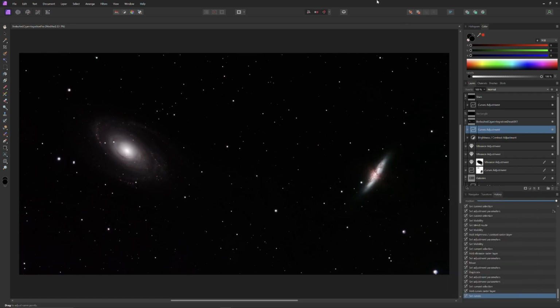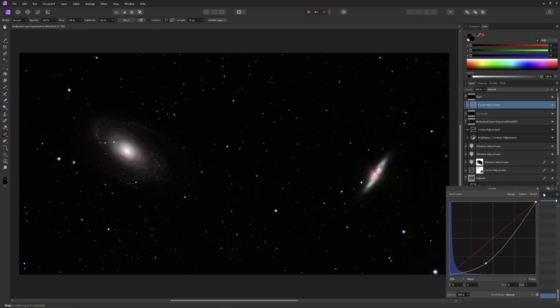Now this image is much cropped, and as anybody who crops an image knows, your stars tend to swell. They're just getting bigger along with everything else. I don't like that effect in cropped images, and it's easy enough to shrink the stars.